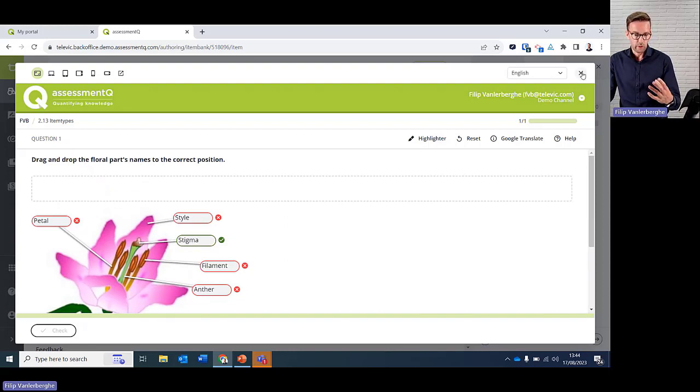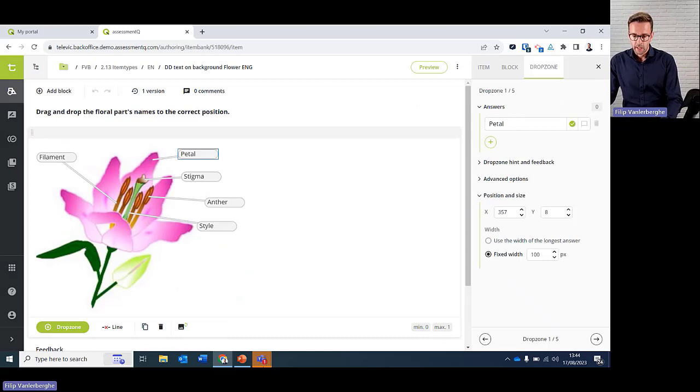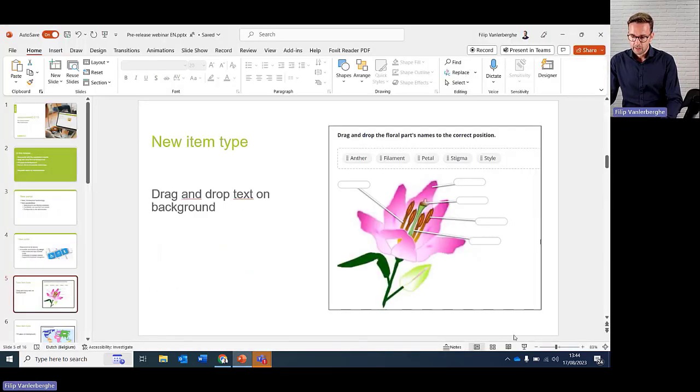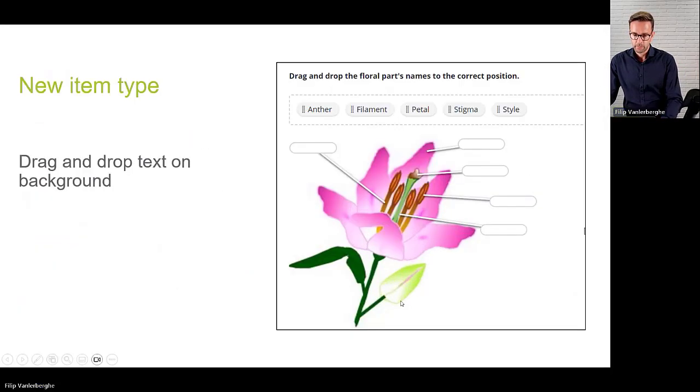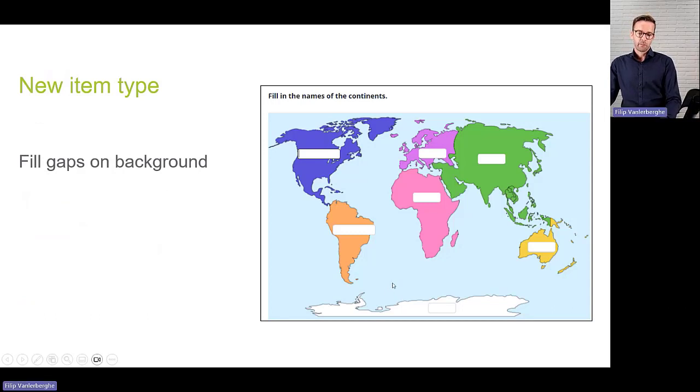So this is how this works, drag and drop text on background. With your creativity, there's a lot you can do with this item type. And next to that, there's also fill gaps on background. So there, the candidate has to enter a small word, piece of text in the gaps on a certain background. In this example, the names of the continents.